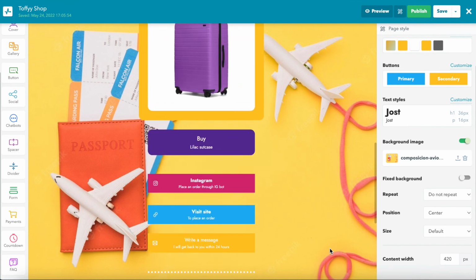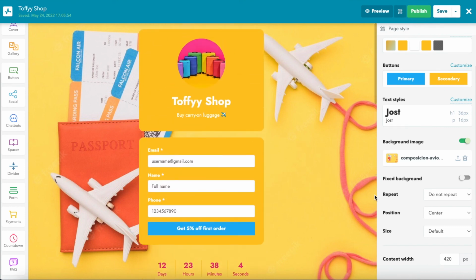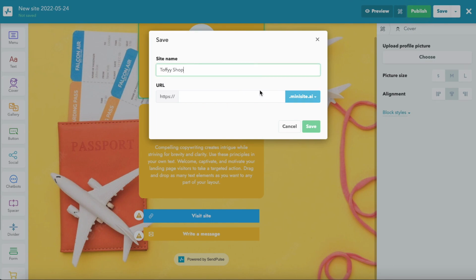When you've finished creating your site, click Save and Exit. Enter the site name and domain name. When adding a new page, enter a URL to the page.